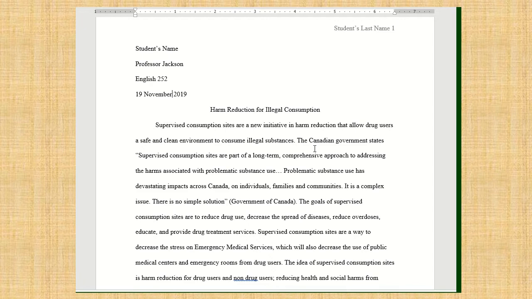So let's take a look at some of the good things, and let's take a look at some of the problematic things within this essay. I'll just read it line for line. Supervised consumption sites are a new initiative in harm reduction that allows drug users a safe and clean environment to consume illegal substances.